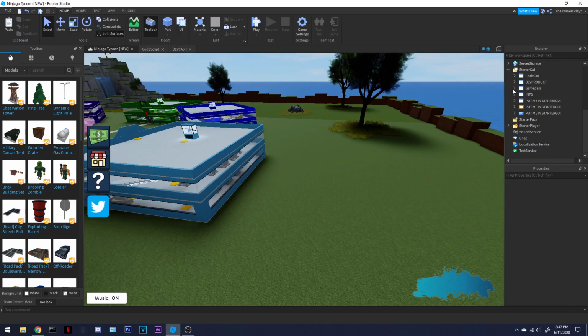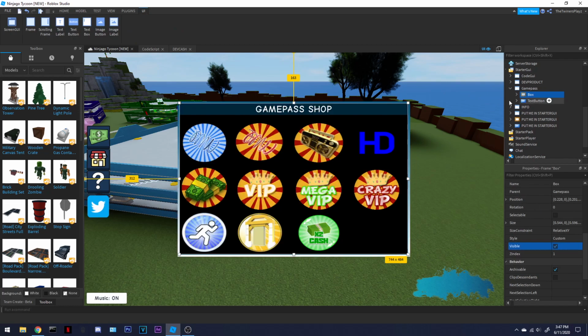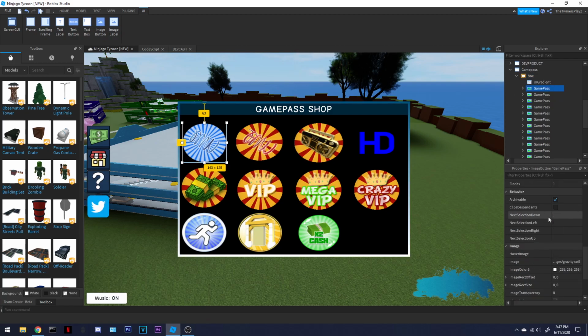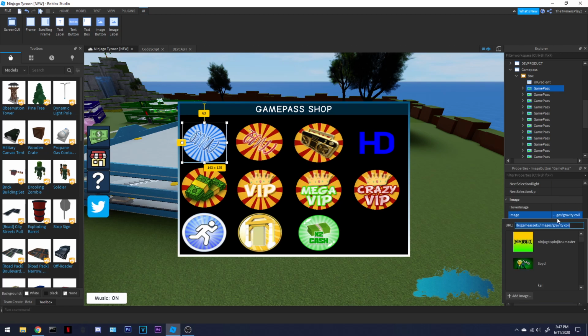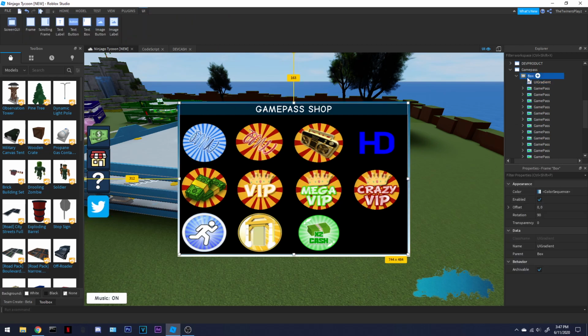So we're gonna start off with the Gamepass one real quick. Might as well. This one's super simple, guys. All you have to do, go in box. All these Gamepasses, right here. Image label. This is where you can change your image and change it to whatever you want. If you want to change the gradient, how it's like different colors in the border, that's easy to change.